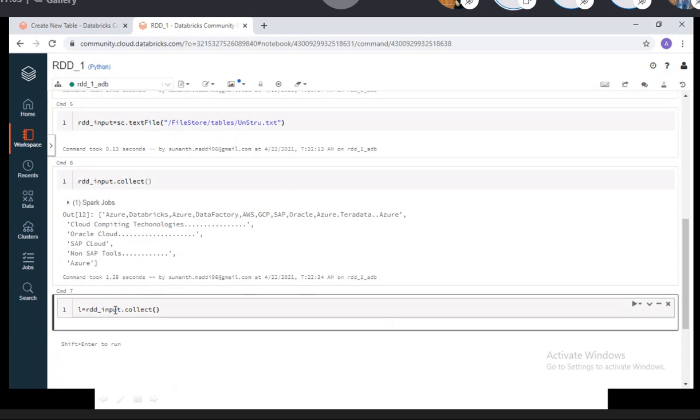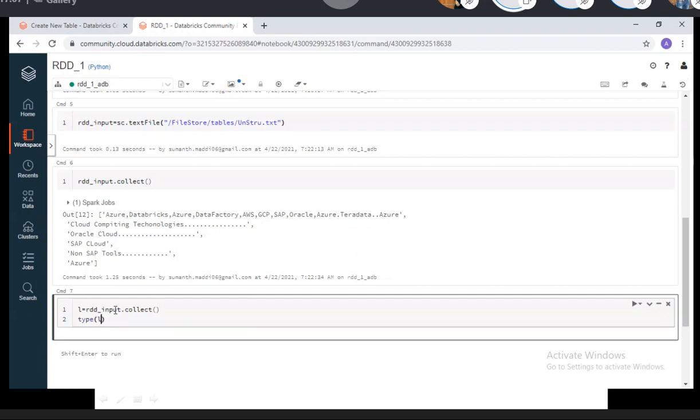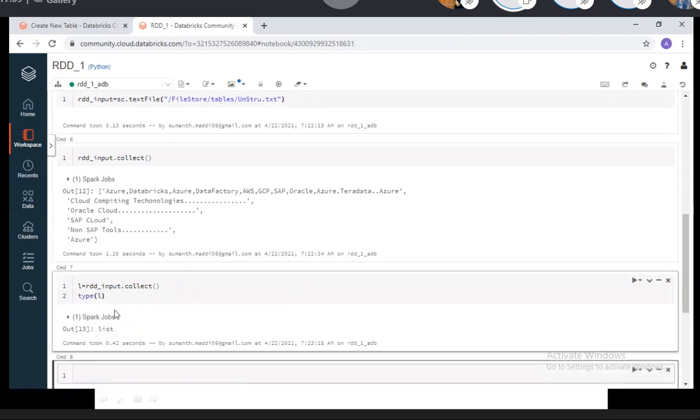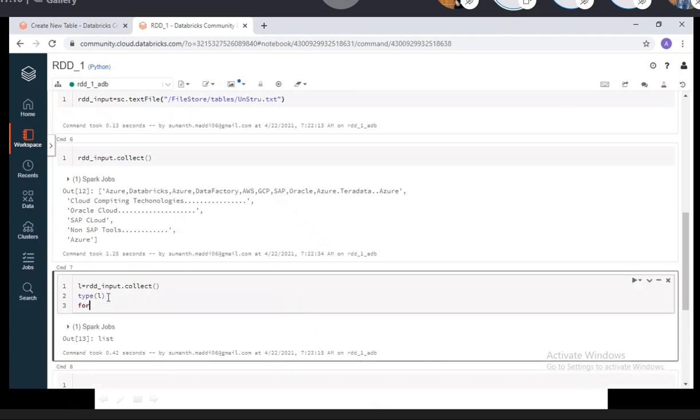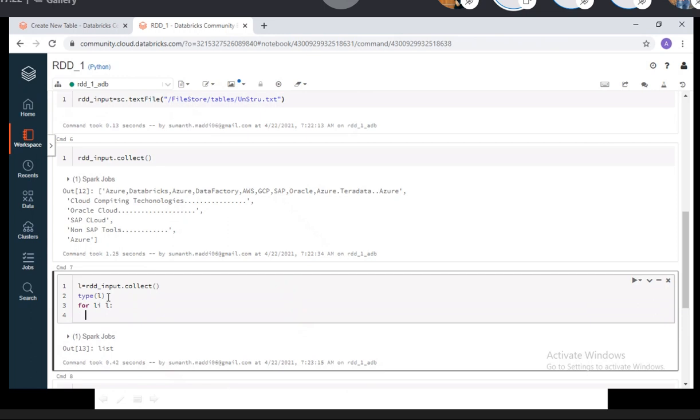Now L equivalent to your list. From this list, if I want to iterate, then I will use print of L.